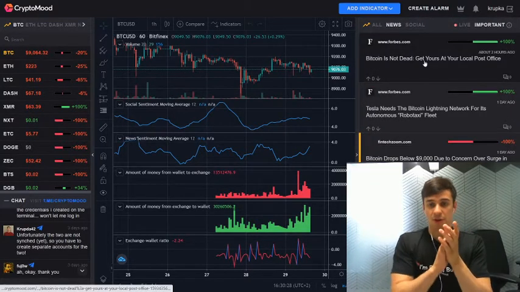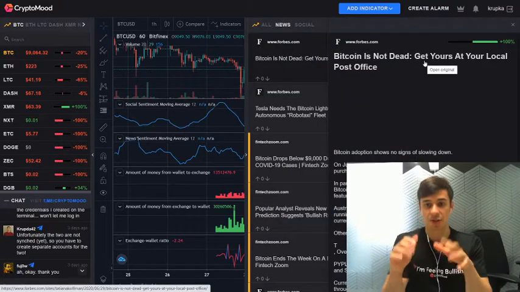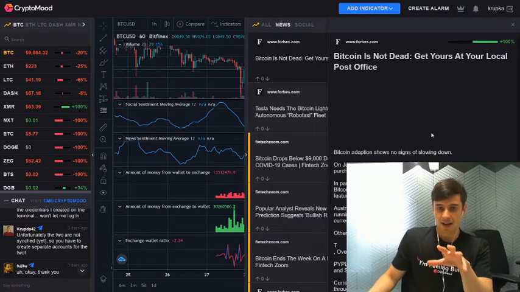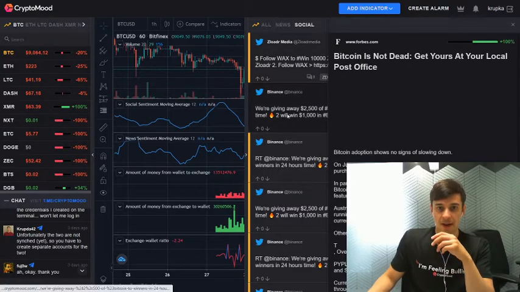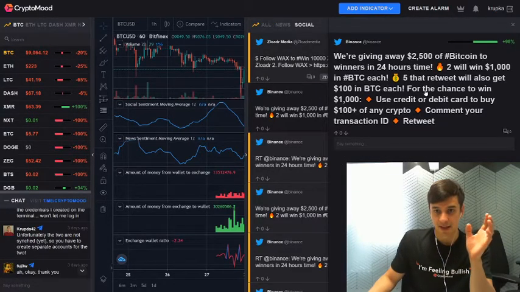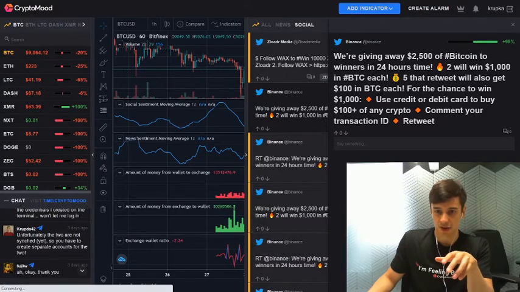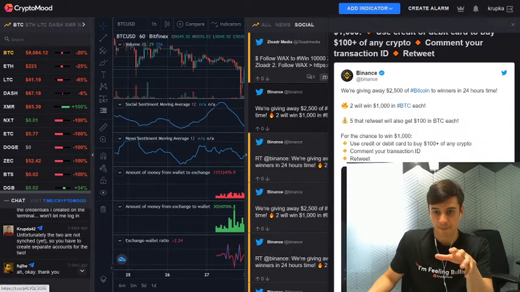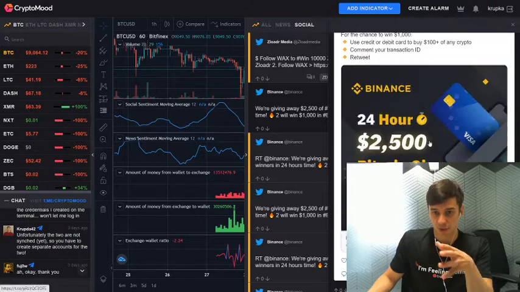What you're able to do with the terminal is see everything inside. So here you can see I can read the entire article within the terminal, and even on social media. I can click, for example, on this tweet from Binance, and just give it a second here. It should load up the tweet. Yep, it loads up the tweet and shows you the image and everything.